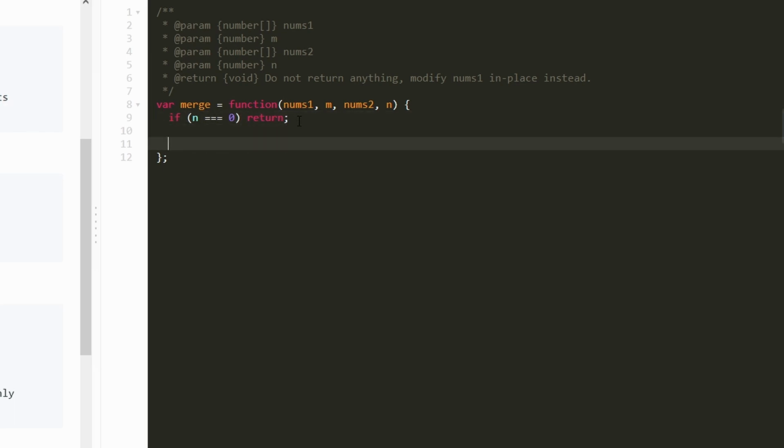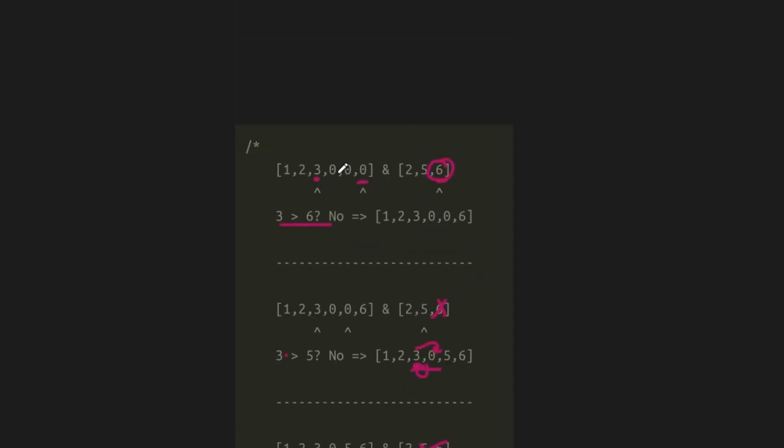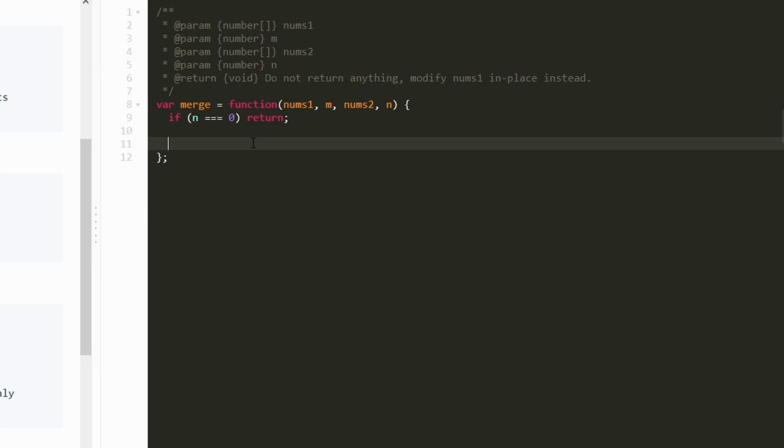Alright. Now, we're going to go about creating these different pointers that we have in here. Pointing here, here, and then here. So this is going to be i inside of a for loop though. Alright, so we're going to say let index 1 be equal to m minus 1 and index 2 be equal to n minus 1.